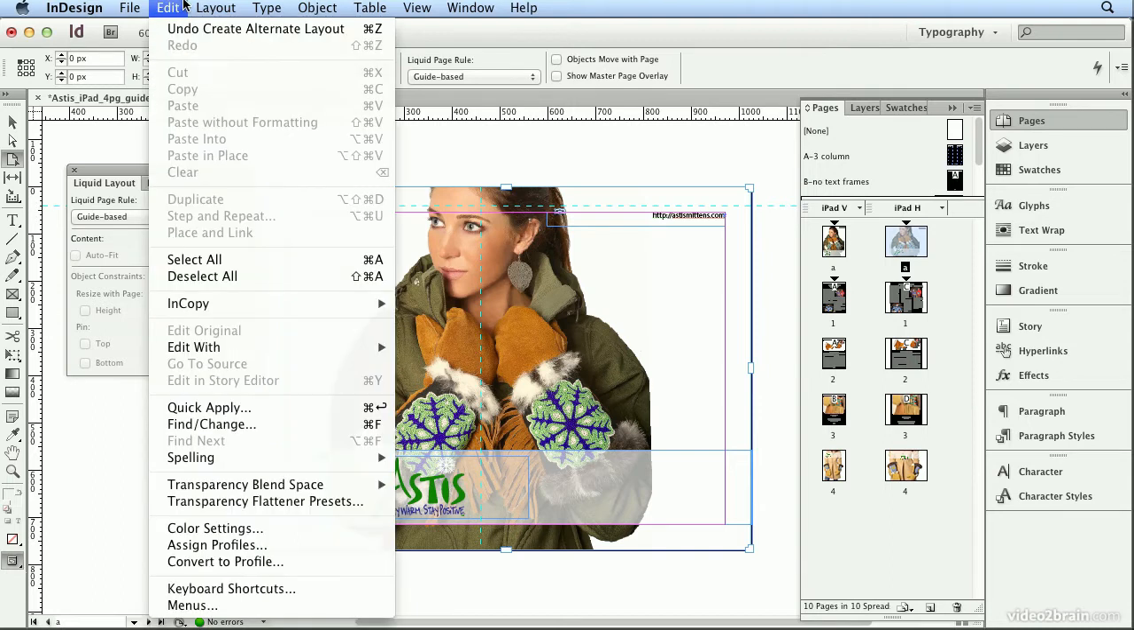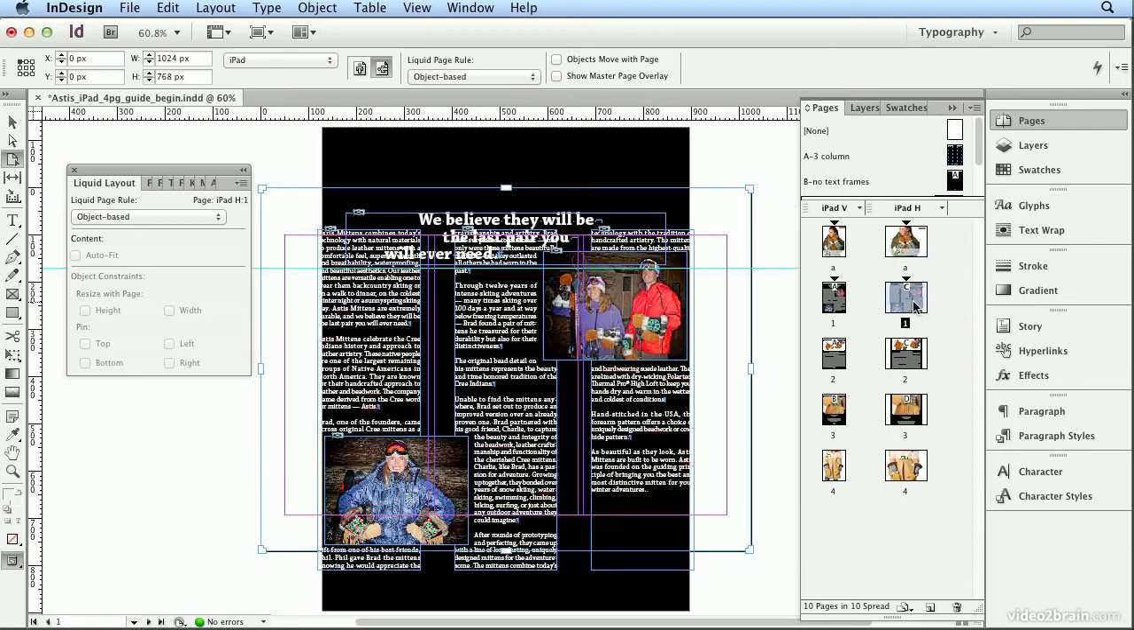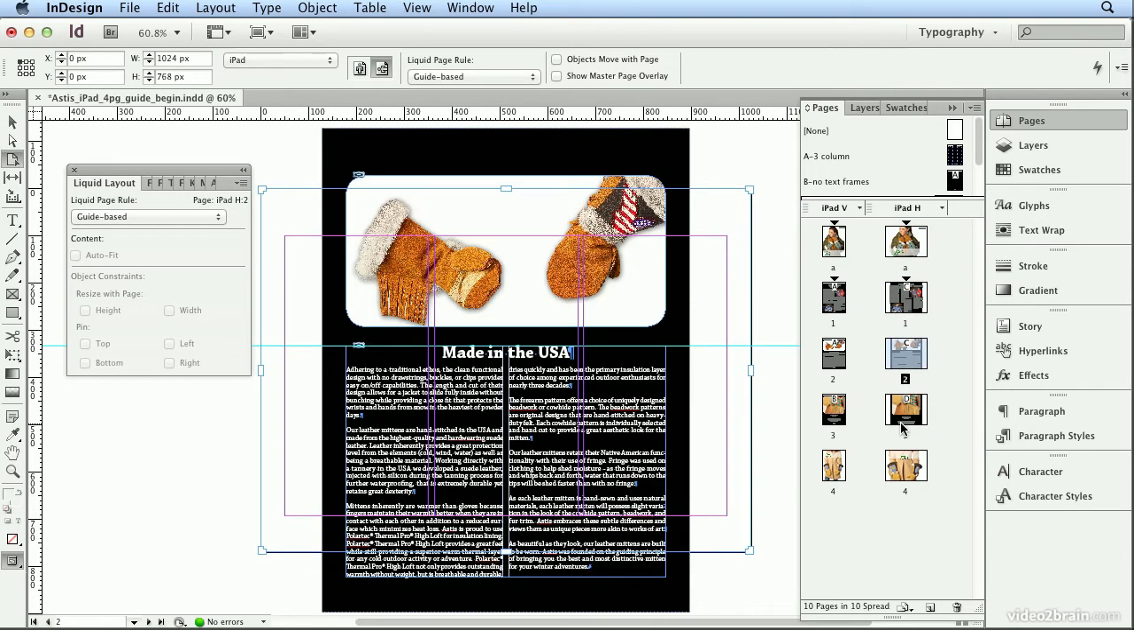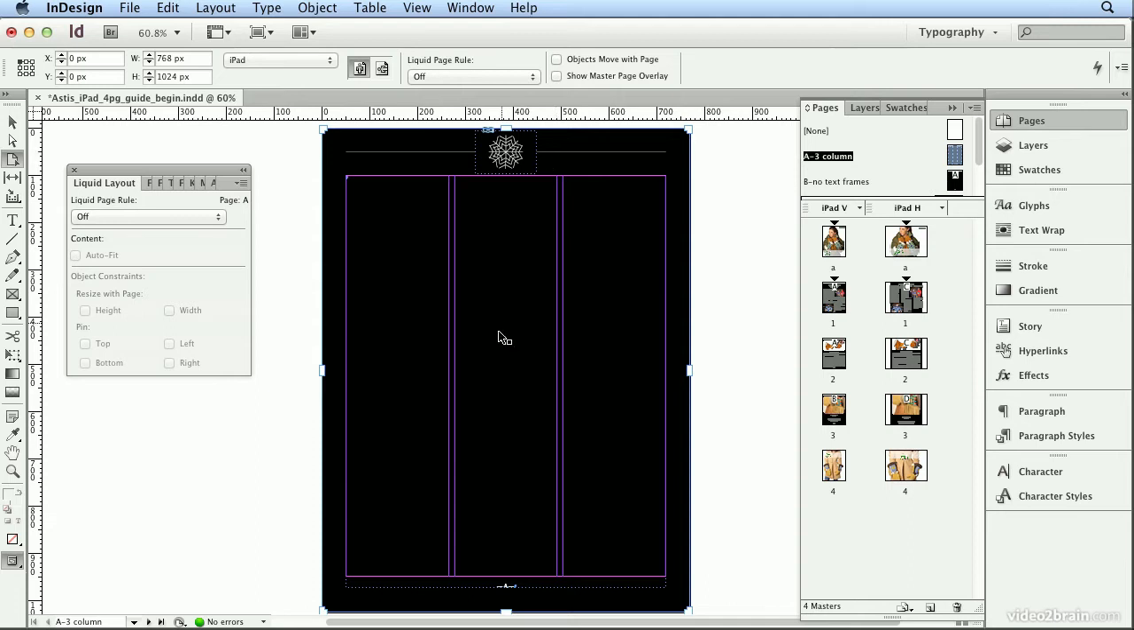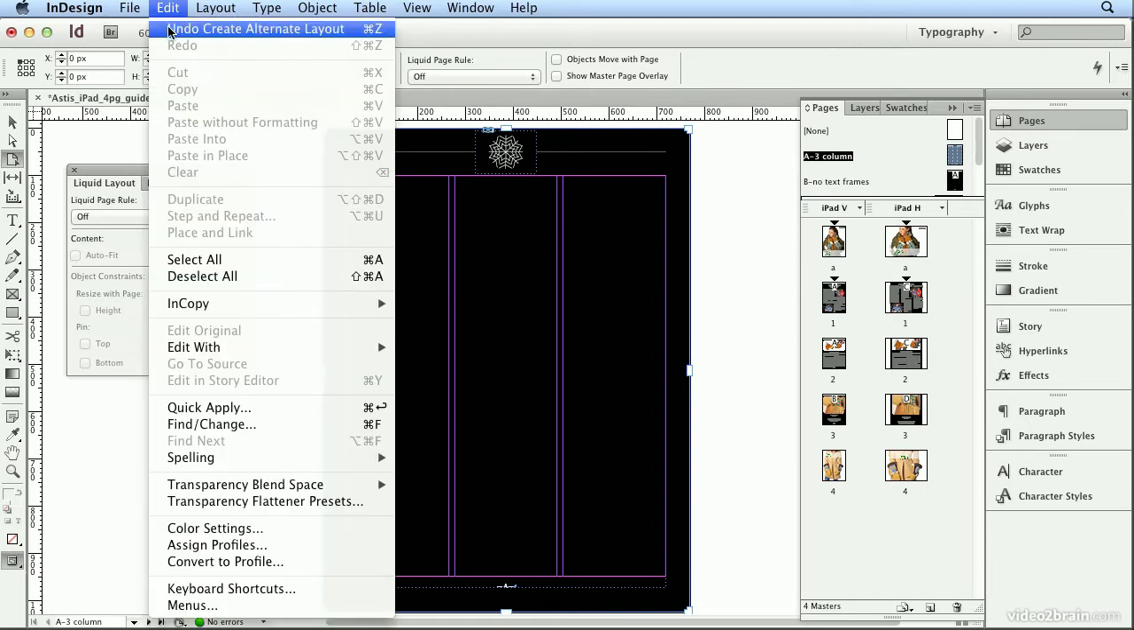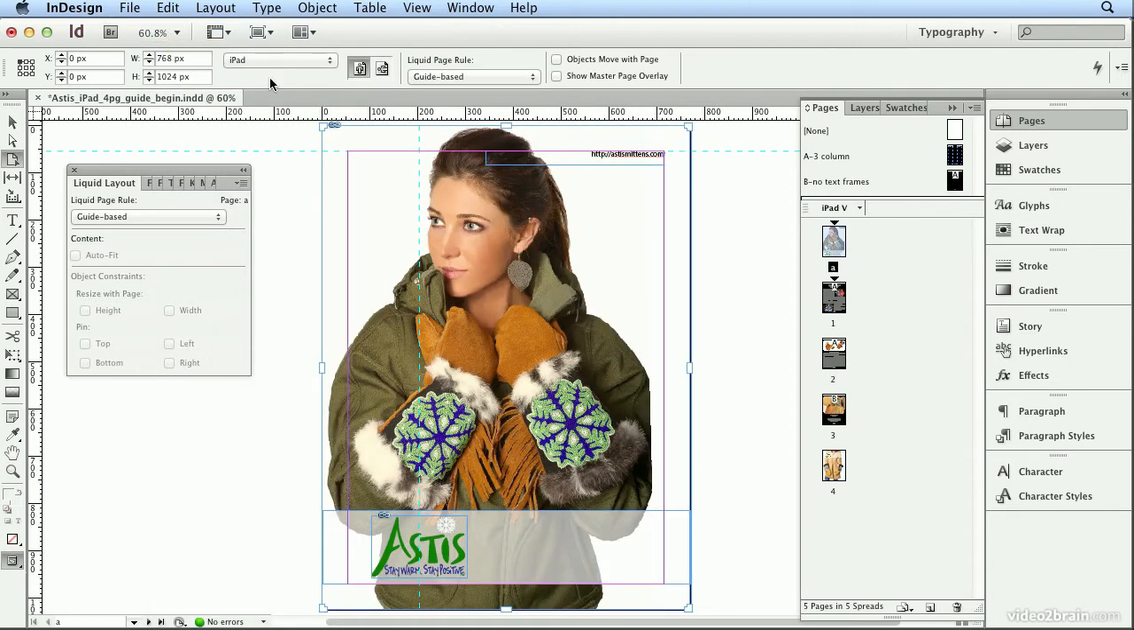So before I undo, I'm going to take a look at page 1, and pages 1, 2, and 3 really are not ideal. Because I'm using a solid black background on the master, for this file I have to combine, on the master only, object-based rules to keep everything, items like this star, the rule, the page number, and the columns, in their proper position. So now I'm ready to undo creating the alternate layout.